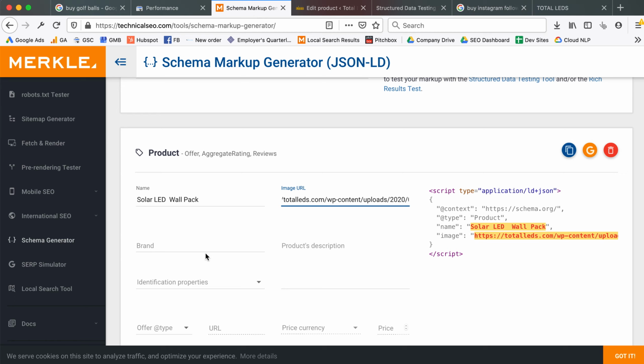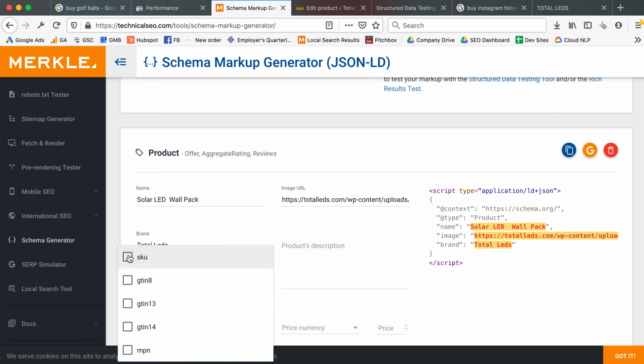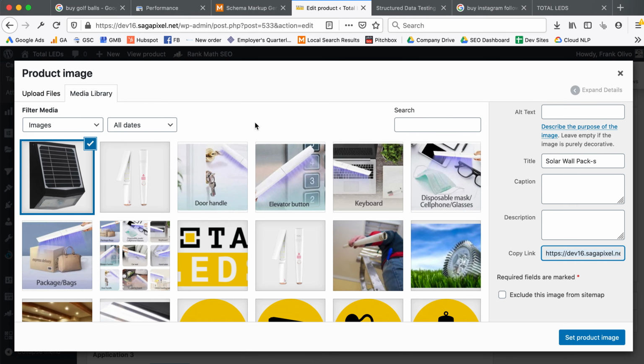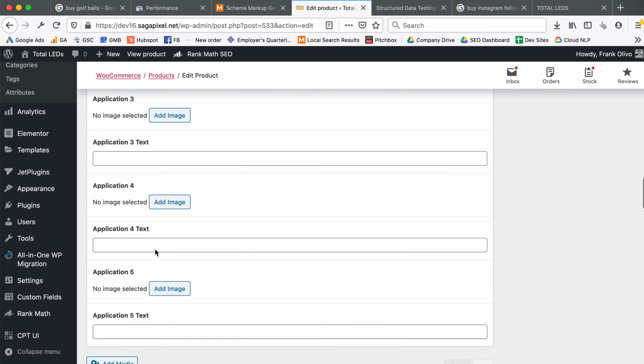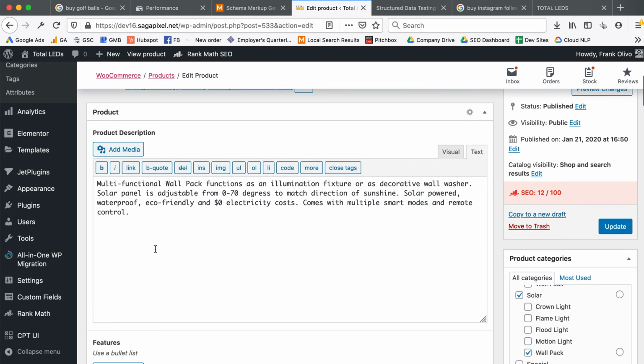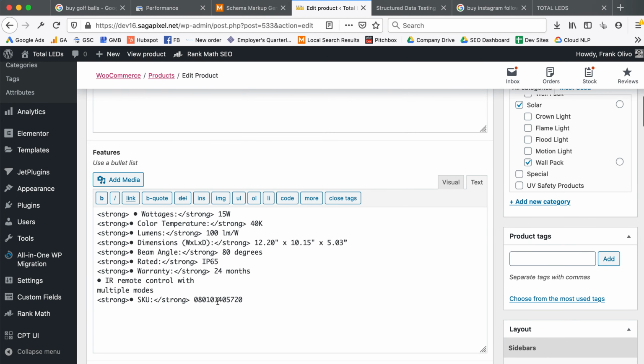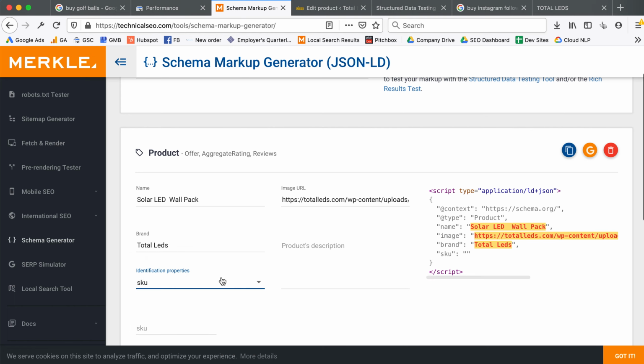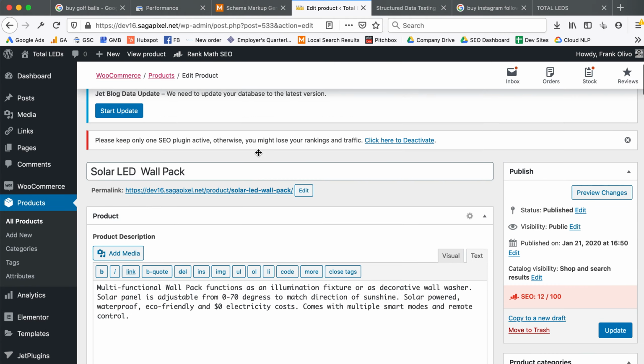All right, so brand, Total LEDs. Identification properties. Here we're going to be using a SKU. It was in the description. Right there, SKU. Throw the product description in there.